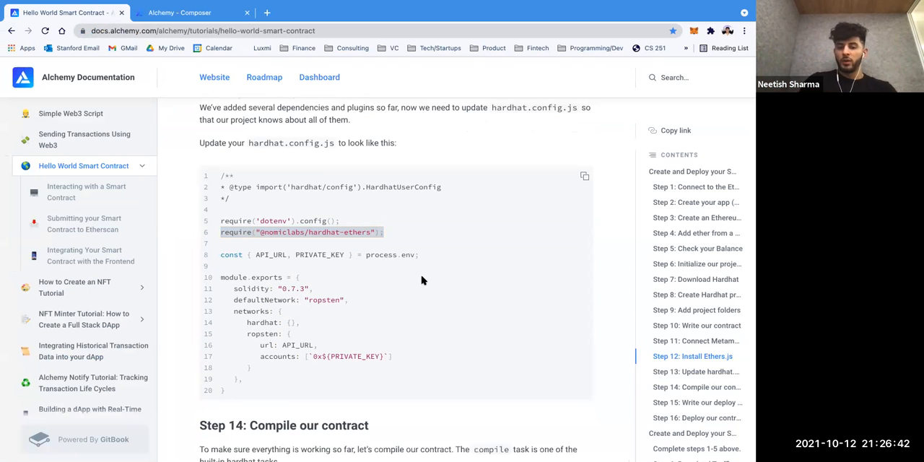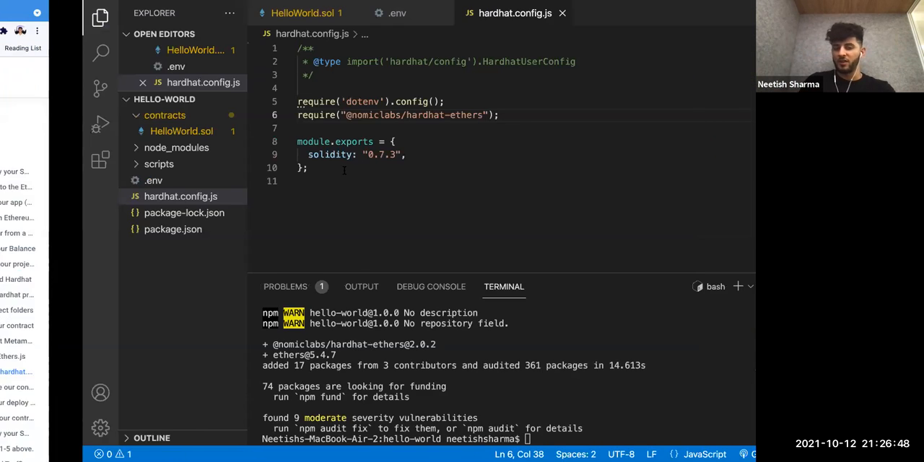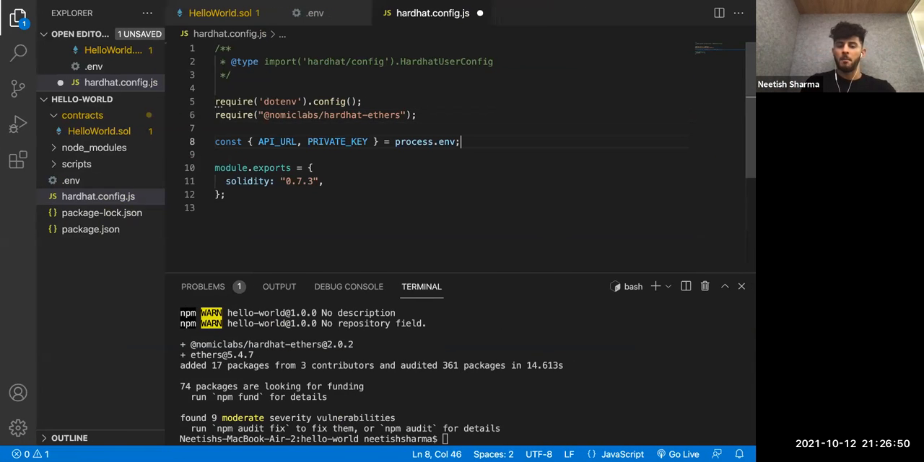And then what we can do is deconstruct the process env keyword. It's basically a way for us to deconstruct the env file into our respective variables. If you've done it right, and you can check your env files, you should have your API URL first, and then your private key second. It will deconstruct this properly.